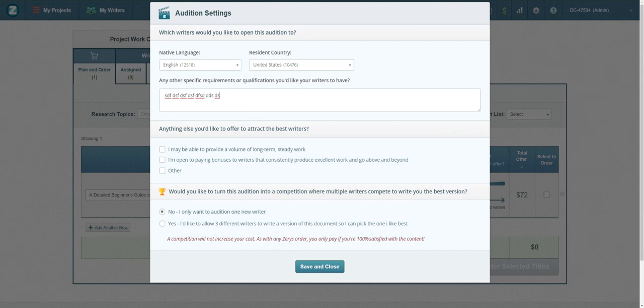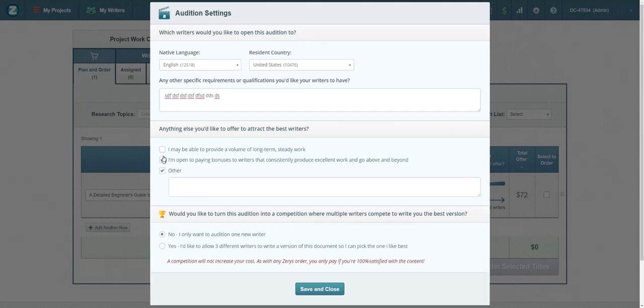There's a couple here that are the most common ones. This is what writers care about. Do you maybe have a steady stream of work for them? Are you willing to pay them bonuses if they really produce great work? Those are a couple of the main ones. You may think of others that you can add here, but if you are able to check these, writers will definitely take note of that.